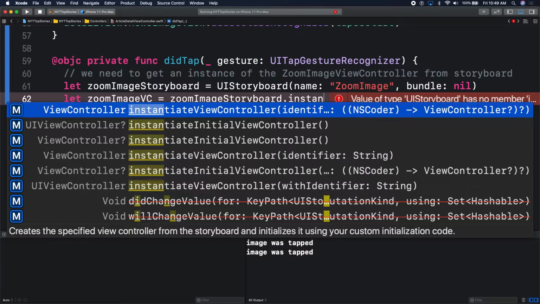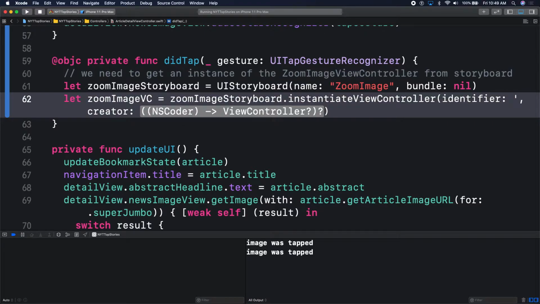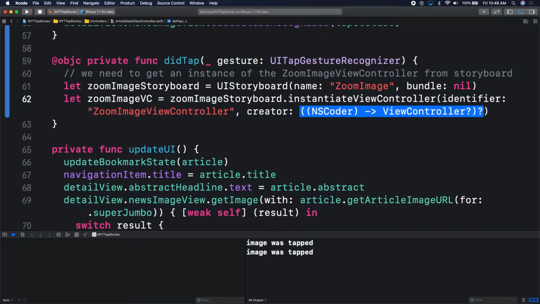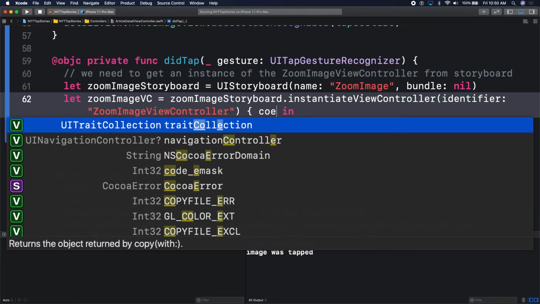Okay, so for the identifier, here we pass in the identifier of the view controller like we did before. So we pass in the identifier of the view controller. It's called Zoom image view controller. And then the creator, again, this is all new in iOS 13 here. The creator will autocomplete that by pressing enter. We'll remove that line of code here, and we'll simply put coder.